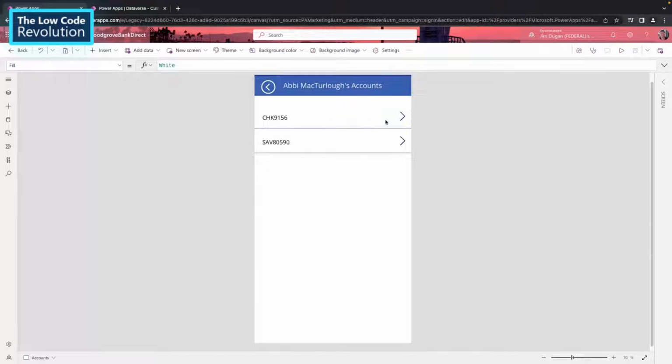I'll go ahead and get the accounts for Abby. You can see that this is her checking account balance. This was several different mainframe transactions: get the customer's accounts, and also get the customer's balance for the particular account that I chose.